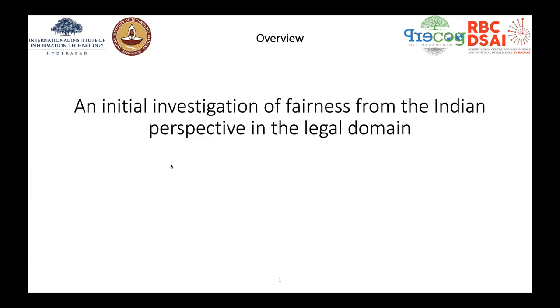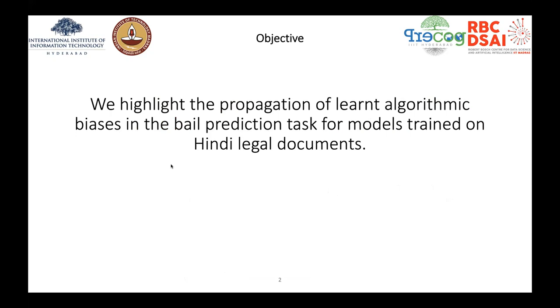All right. So to get started, let me share a high level overview of our work, right? So our work is an initial investigation of fairness in the Indian perspective in the legal domain, right? And in this presentation, what we are going to highlight is the propagation of learned algorithmic biases in a bail prediction task for model trained on Hindi legal documents. So we are stressing on learned algorithmic biases, and of course, we are not saying anything about the judiciary or any other decision-making system, right?